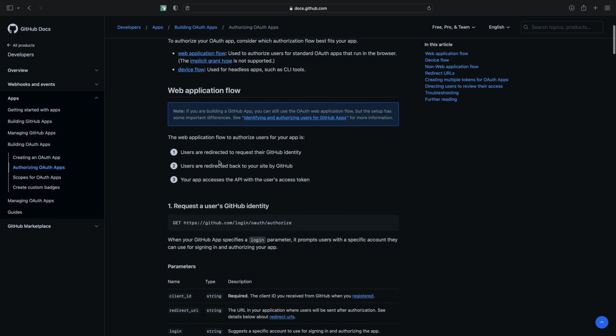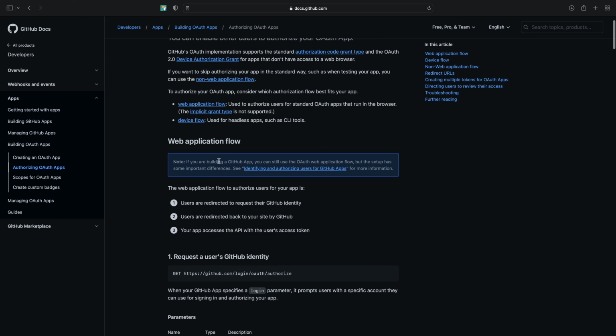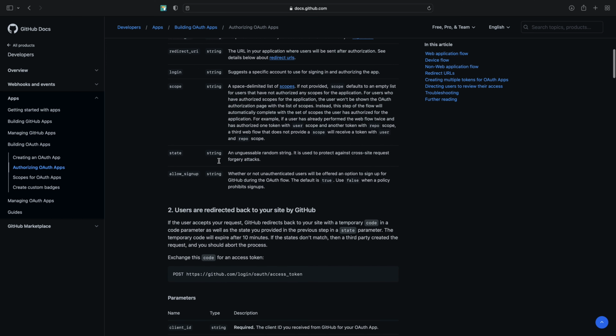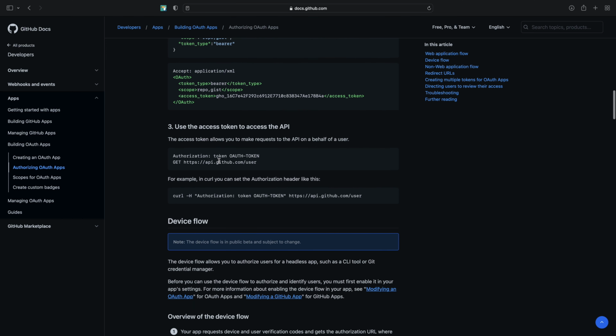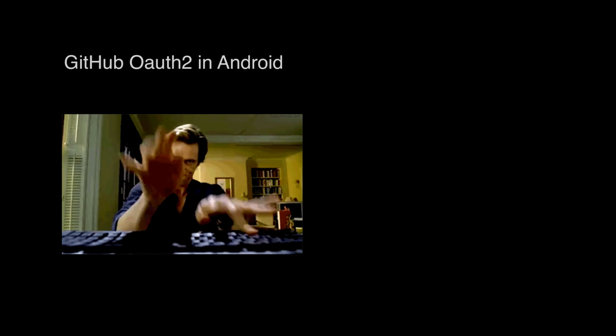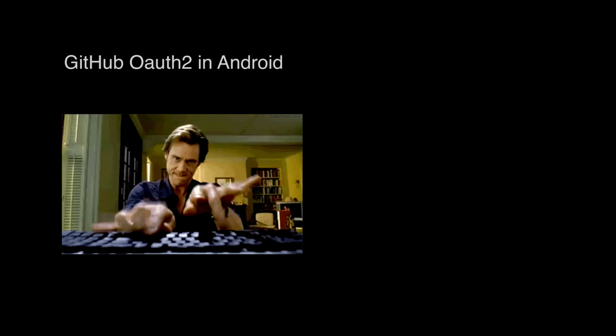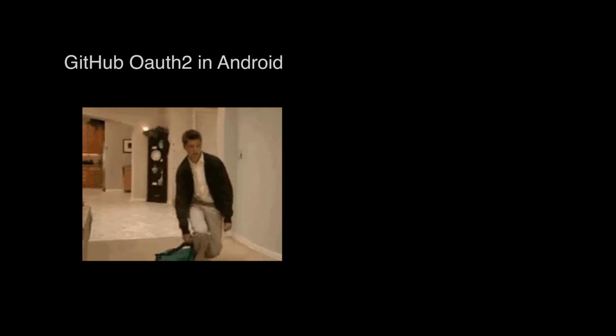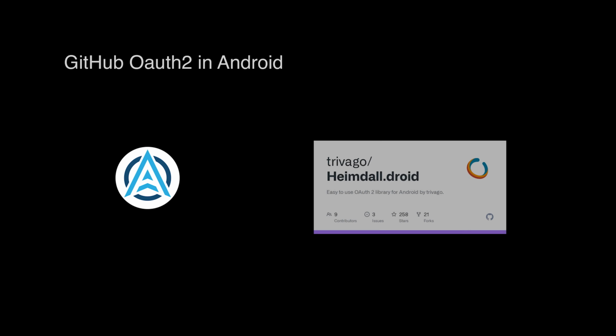In our case, GitHub doesn't have a mobile client, but it provides the necessary HTTP links to authenticate users and give us the access tokens. Doing this manually, however, will be a bit tricky and a lot of work, so Retrofit and Ktor are out of the list. We have libraries like AppAuth from OpenID and Heimdall from Trivago that help us do this easily.